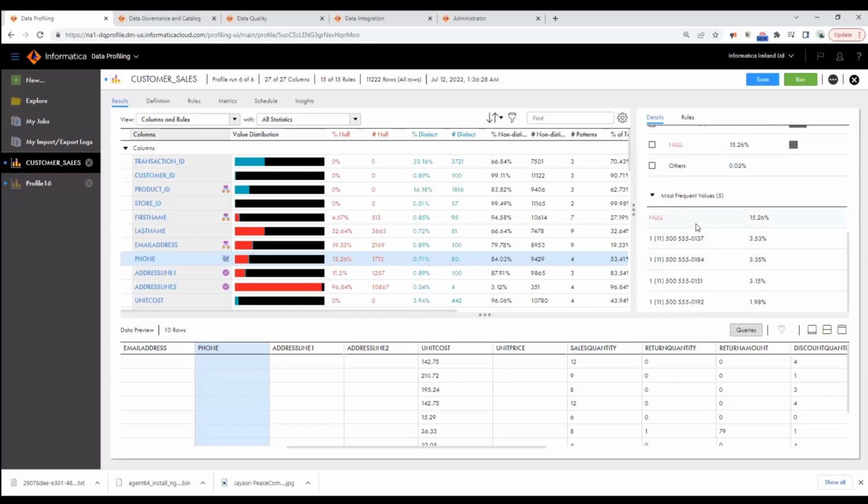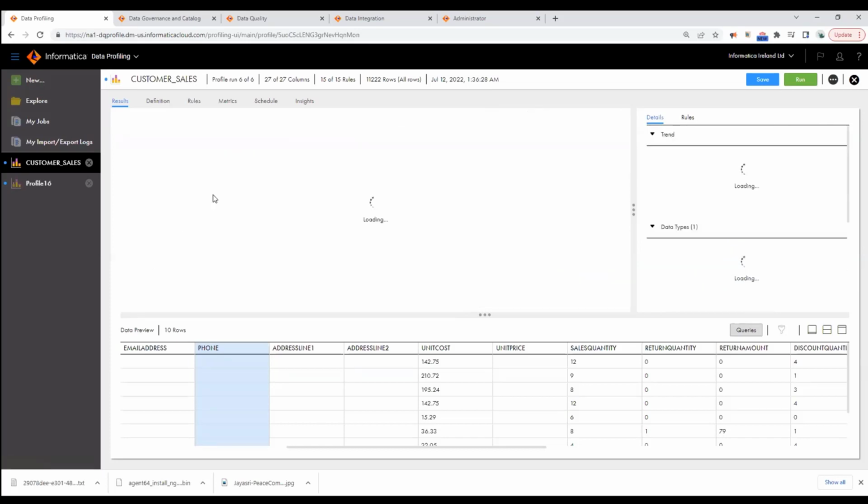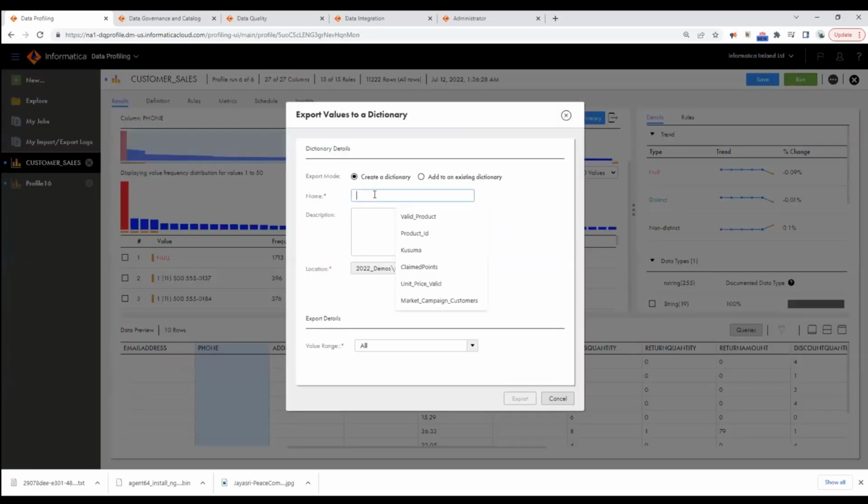And similarly, you can see the most frequently occurring values in the data. This is the list of top 5 values. And then you can drill down into each of these and find out more details. What is the frequency of this one? And just in case you want to export any of these values as reference data, you can always do that by simply clicking on this export option, and you can create a reference data.